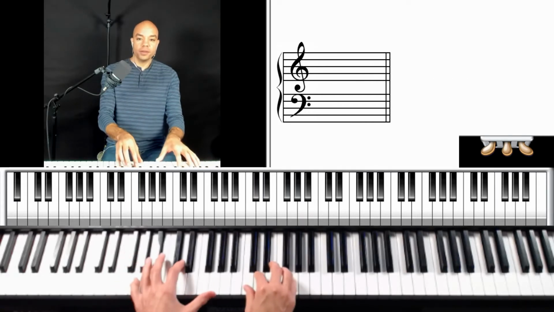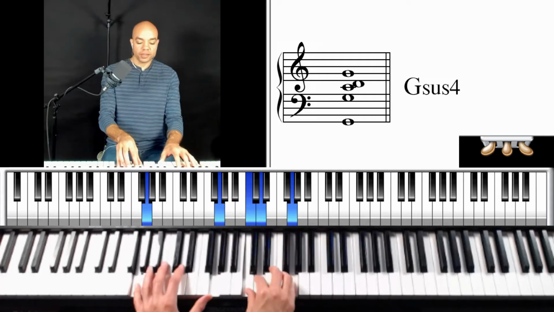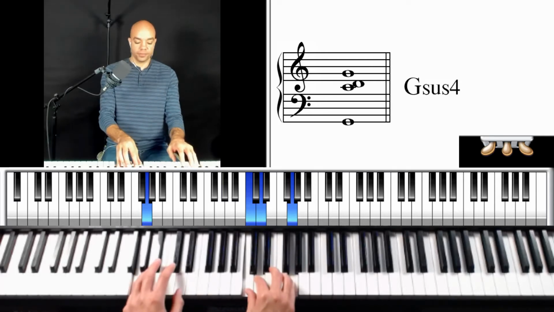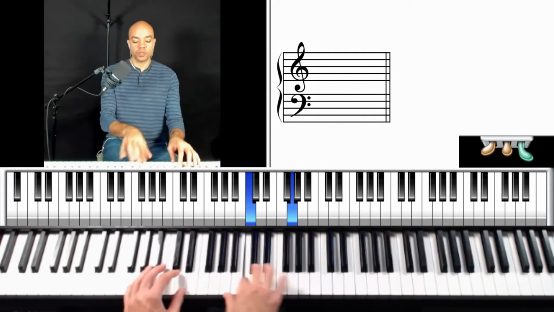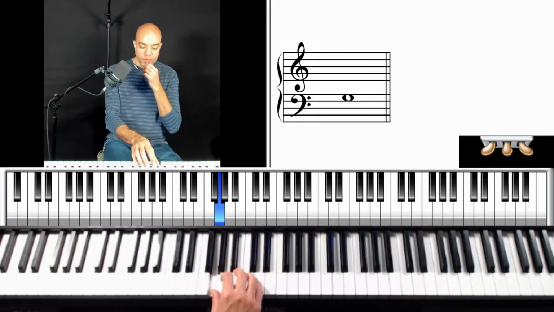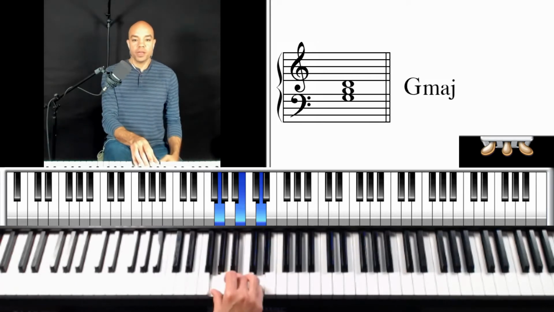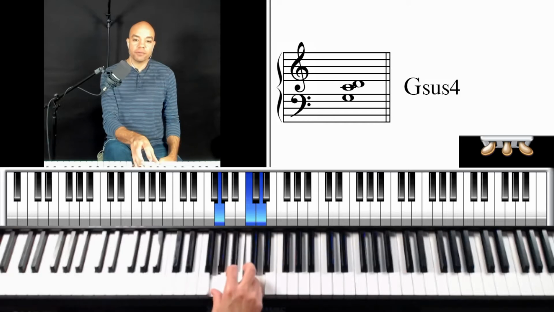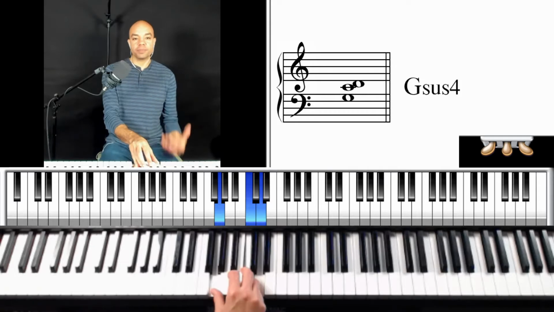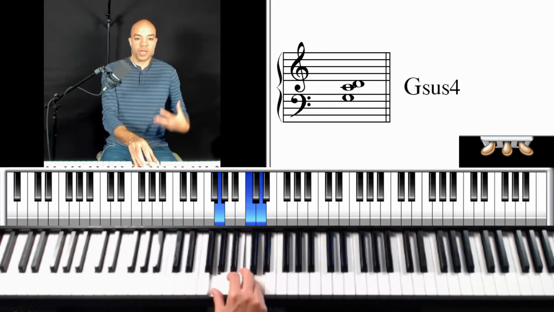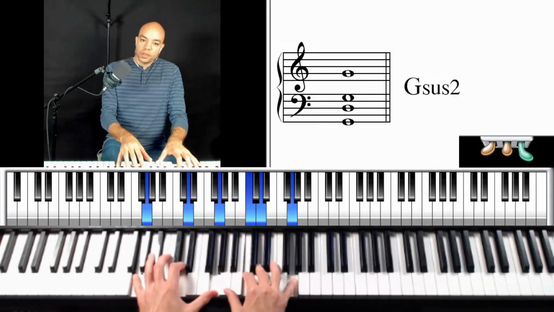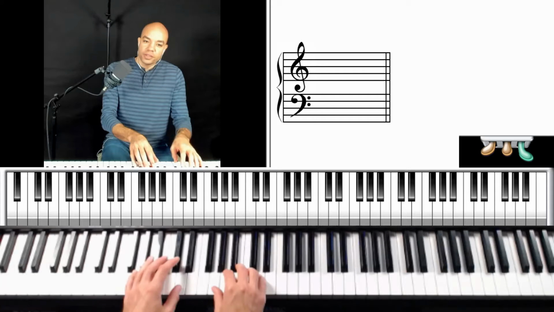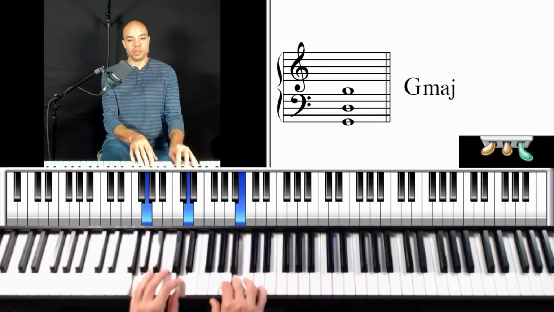Okay, and then we have our G sus4 chord. So our G suspended, but we're suspending the fourth. G, here's the root, our third, our fifth. Now, if we take that third and make it a fourth instead, we play the fourth of the chord, then we have a suspended. Why is it called suspended? Well, it's creating suspense. It's leaving us suspended until we get to that resting place, which is home.